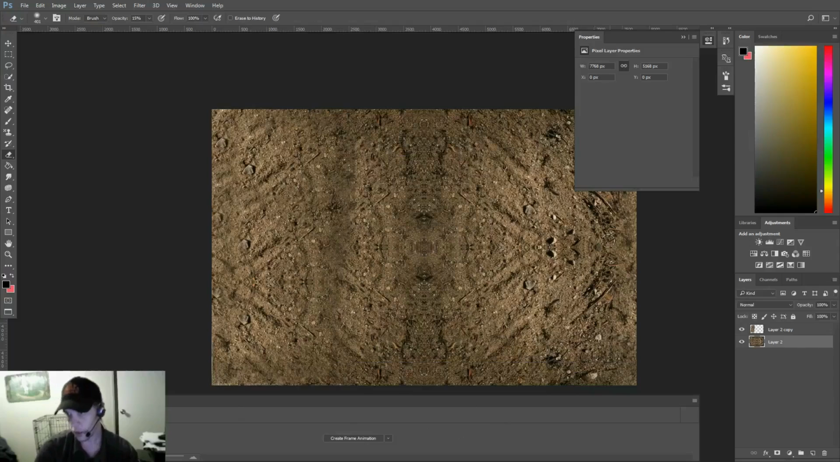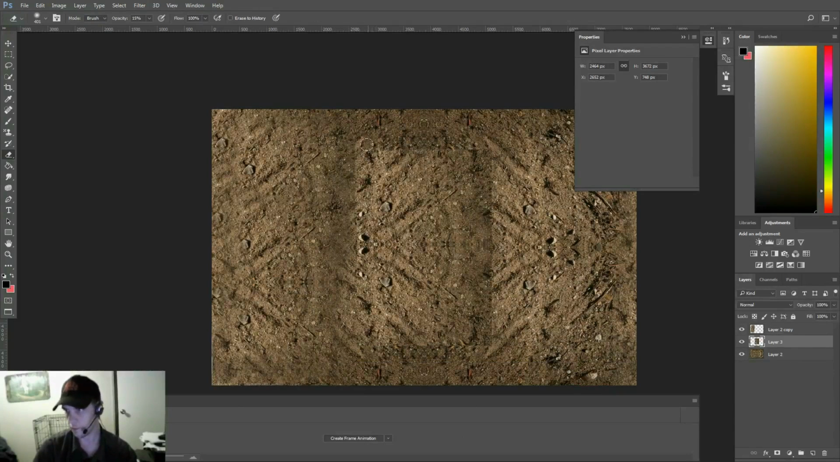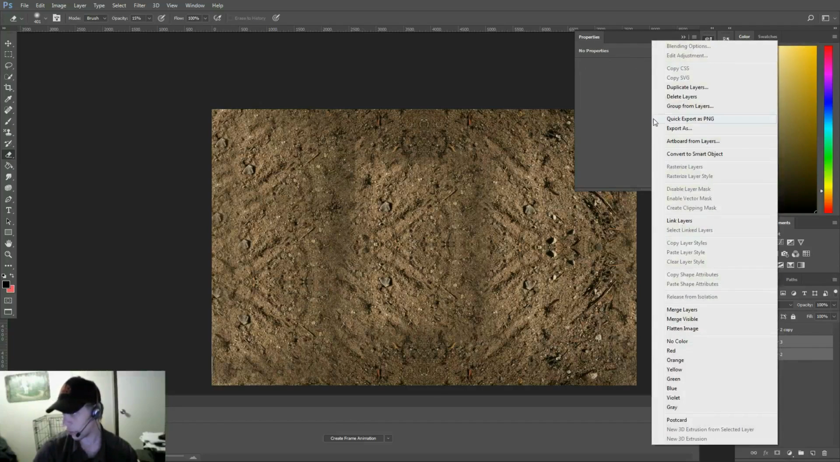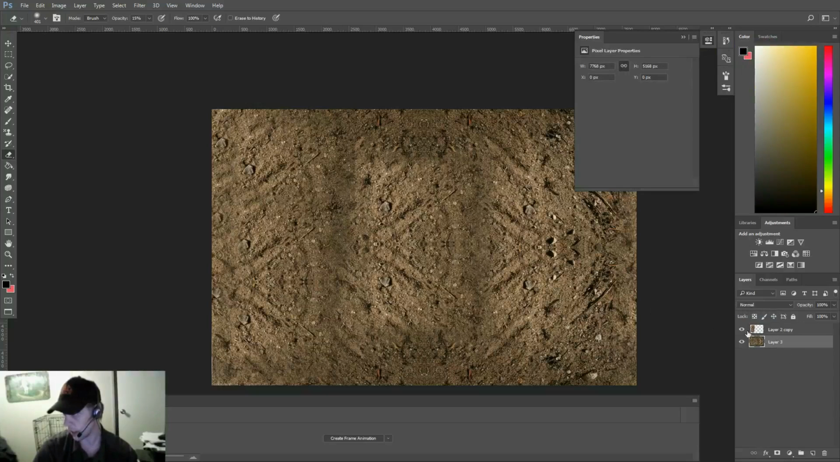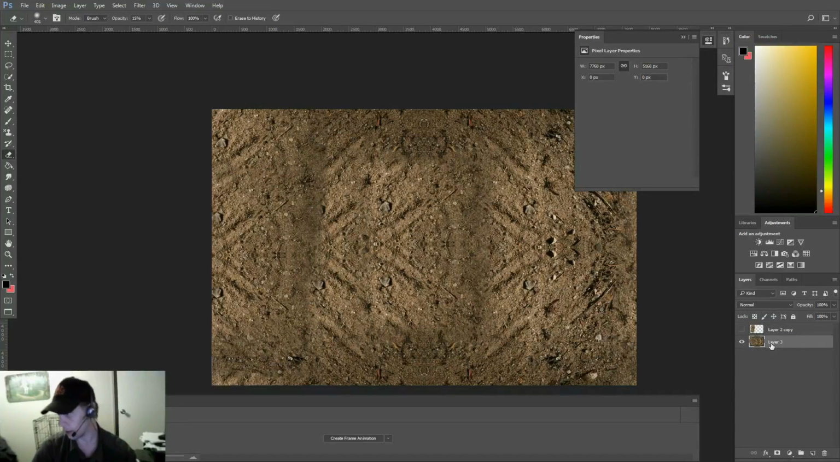Okay, so what I want to do now is Control V. I know we still have that little white sliver there. I'm honestly not too worried about that. I'm more worried about getting rid of the checker pattern. So now what we can do is go ahead and merge those layers together. I'm going to turn that one off real quick.